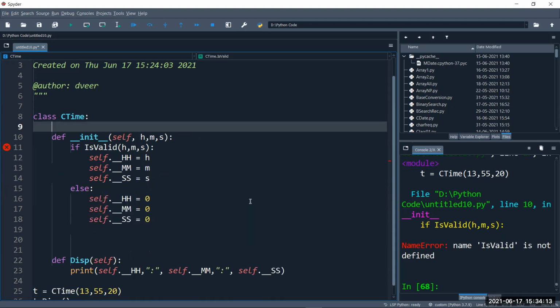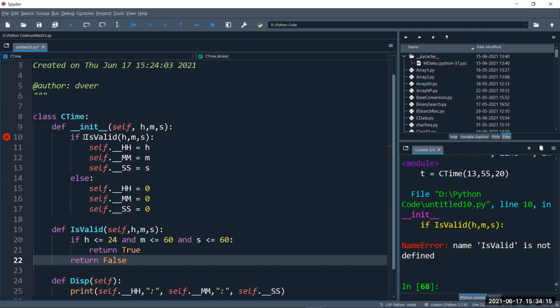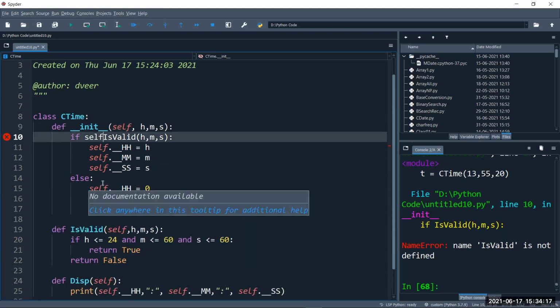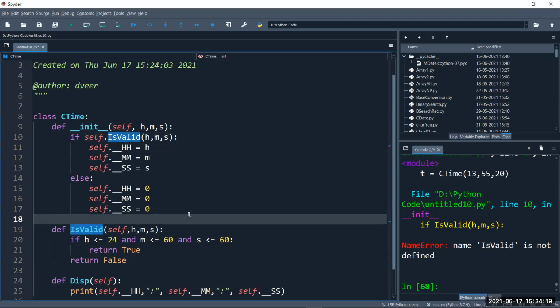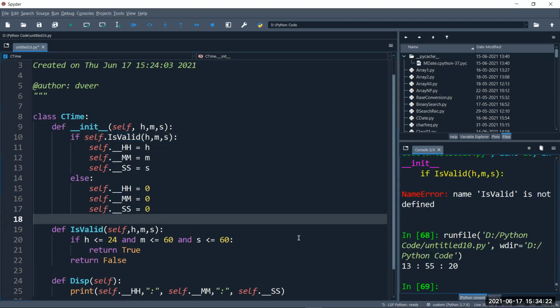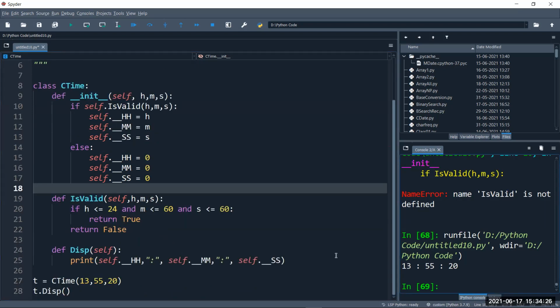The problem is the same. Let me tell you, here we had to write self.is_valid, then it will work. Okay. Since this is valid, we have entered a valid time while creating the object, it's working. It's showing the proper time which we had entered. Is it clear?